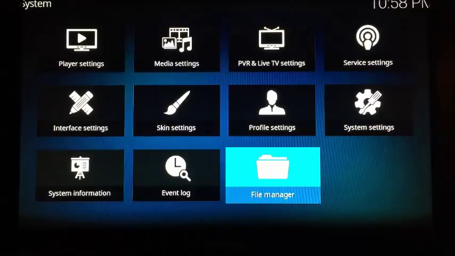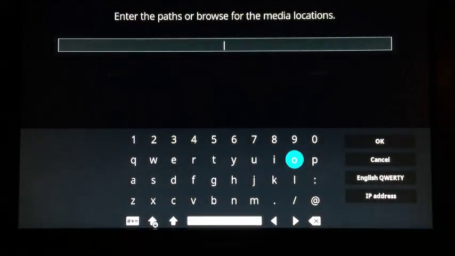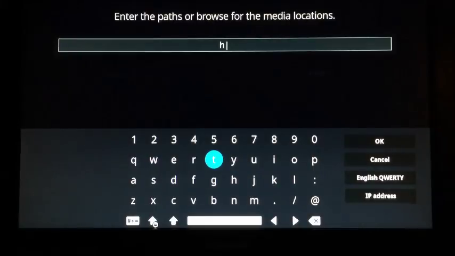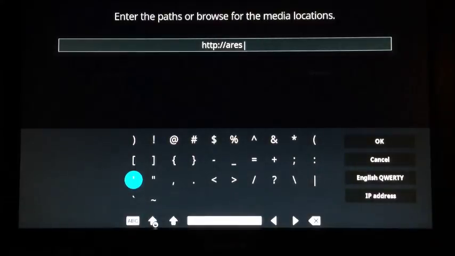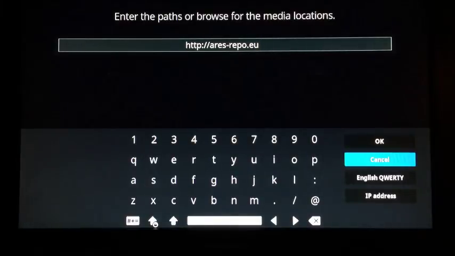So once we're out of system settings, we go into File Manager and we click on Add Source. We click on the None field, and that's going to open up this keyboard. So the first step is we want to be able to put in the HTTP address for Aries Wizard. Aries Wizard's URL address or HTTP address is http://Aries, which is ARES, dash repo, which is REPO, .eu. After you finish typing in that, press OK.